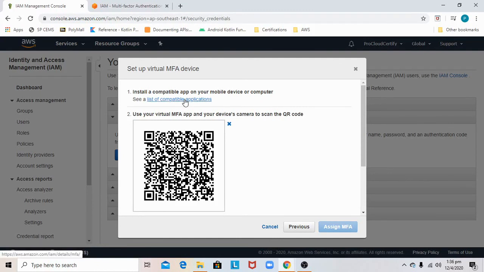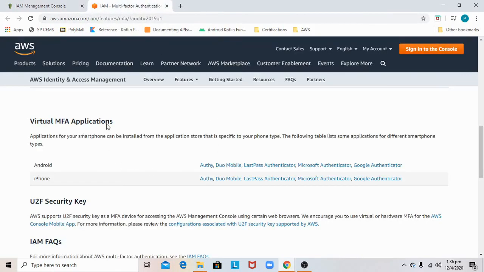In case you're wondering what are the various applications that I can use for getting this virtual multi-factor authentication, this is provided on the link. So if you have an Android device or iPhone device, you could use Microsoft Authenticator or Google Authenticator or LastPass Authenticator. So it's totally up to your choice. You don't have to be bound to one particular authenticator.